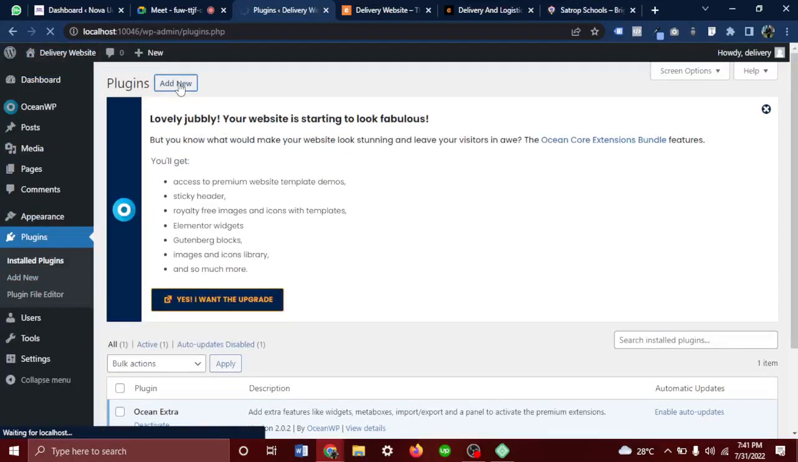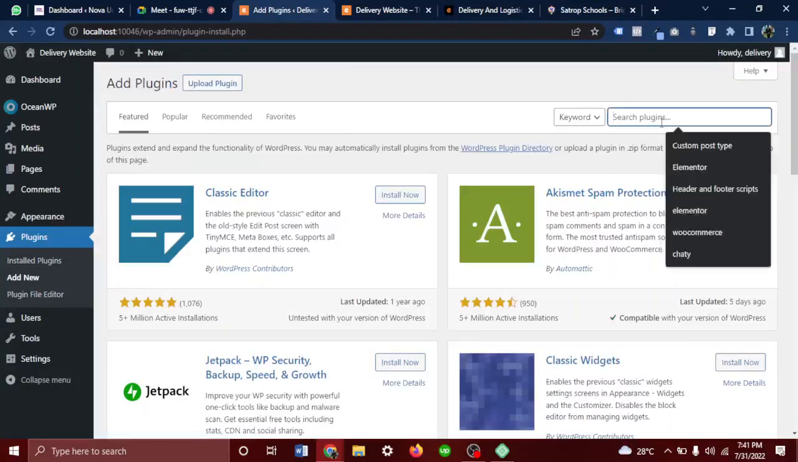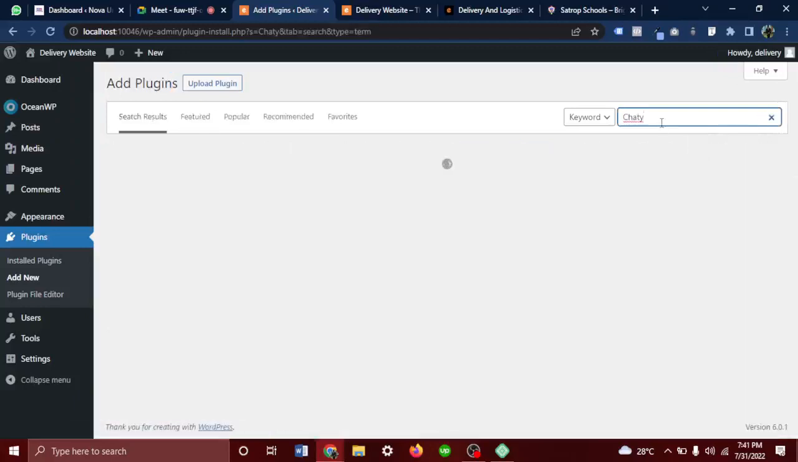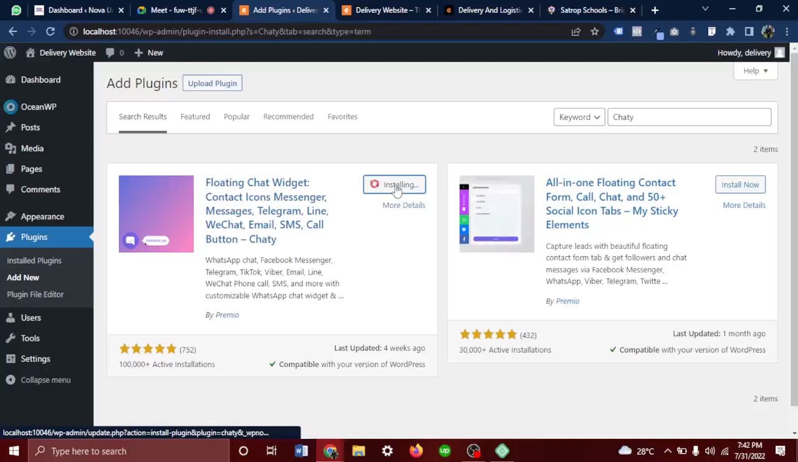So after you've clicked on add new, I hope you guys are following me. This is really, really important. I hope you are following me closely. After you click on add new, come to this search bar here and search for a plugin called Chatty. There are several other plugins that you can use to pull this functionality up, but I really like Chatty. Chatty is a really sleek plugin that you can use to pull off that functionality.